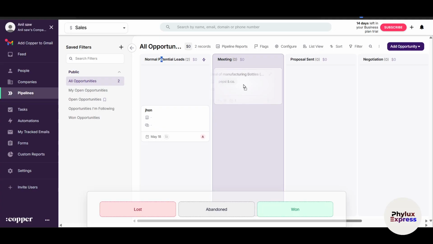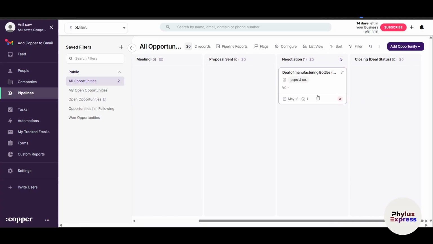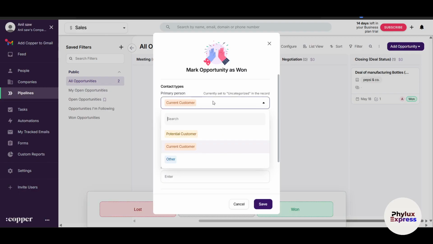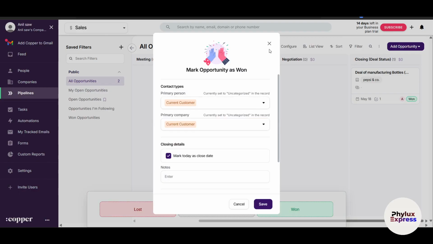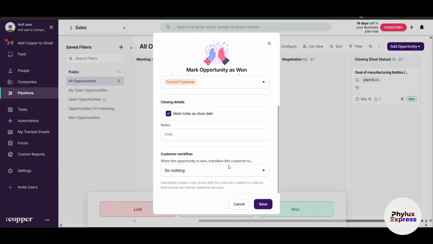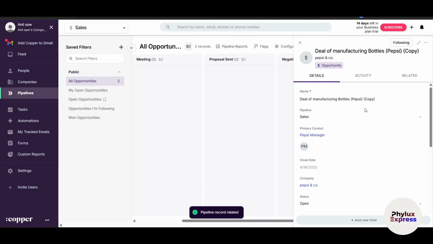Now let's say this deal got moved to the meeting section. I can move it there, proposal send and negotiation, and the deal is closed, right? But for example, I want this list, so I will just click on won. Now this is a great thing. Now it will just move it. I will just save here. I can write here notes, and when this opportunity is won, transition this customer to sales. Now click on save. Now automatically it has been added.